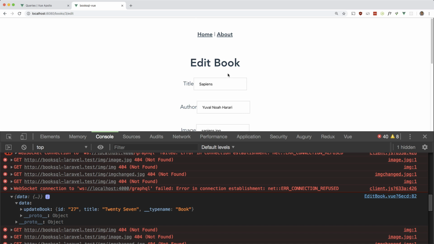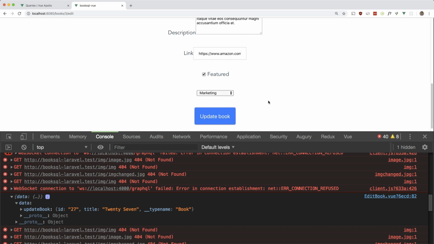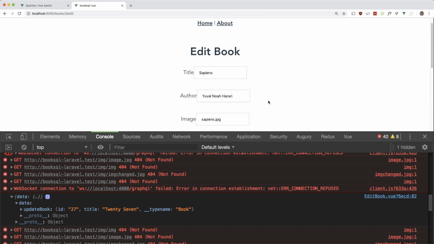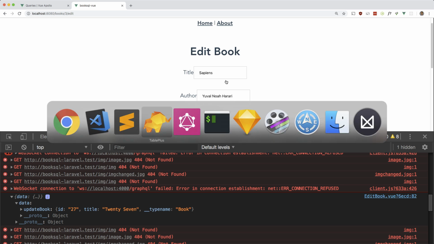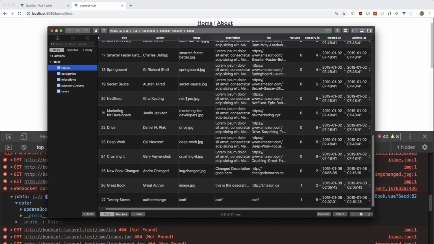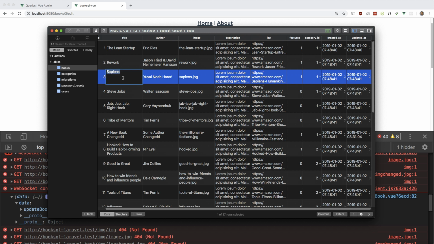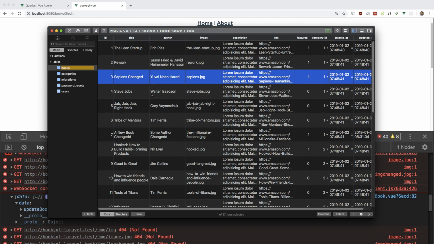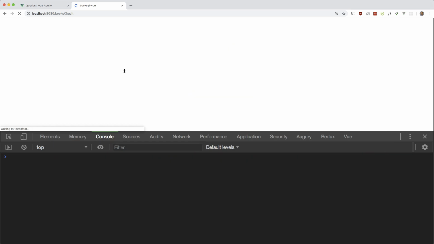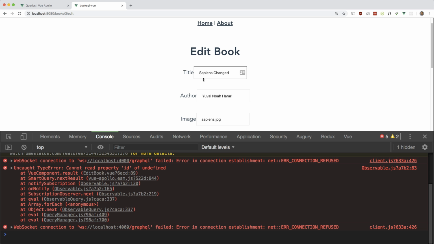So which one is this? This is number 3. So if I were to change this in the back end, this should update. Number 3, Sapiens, changed. And let me just save that. If I refresh this, it should be reflected there. Cool. So one more test here to see if this works.